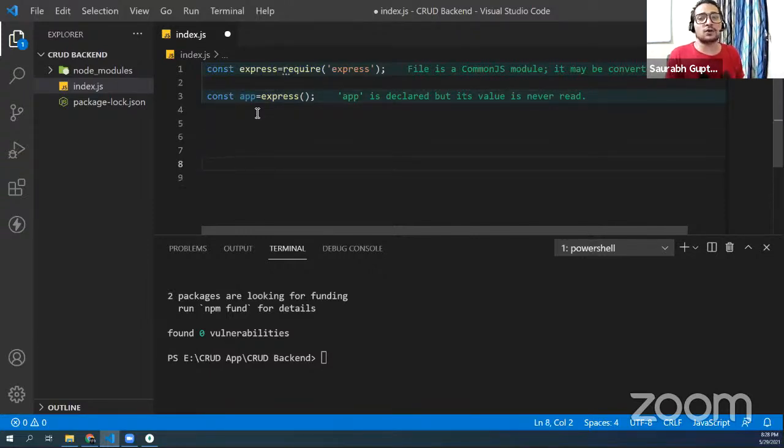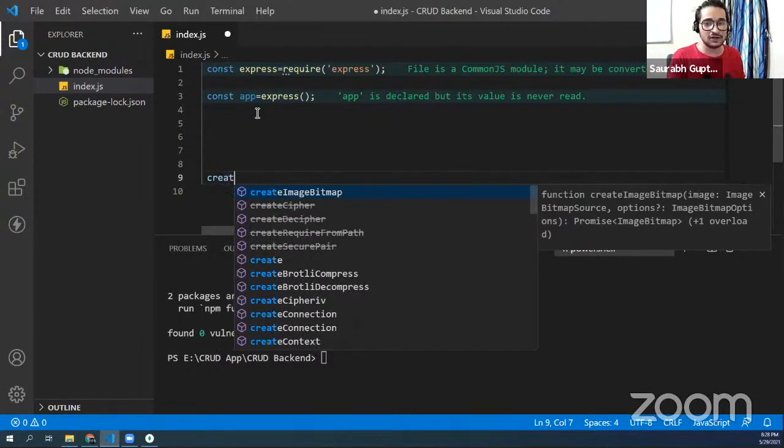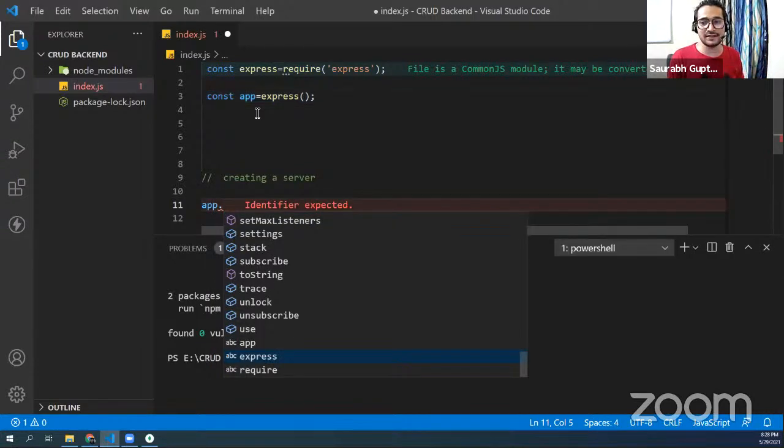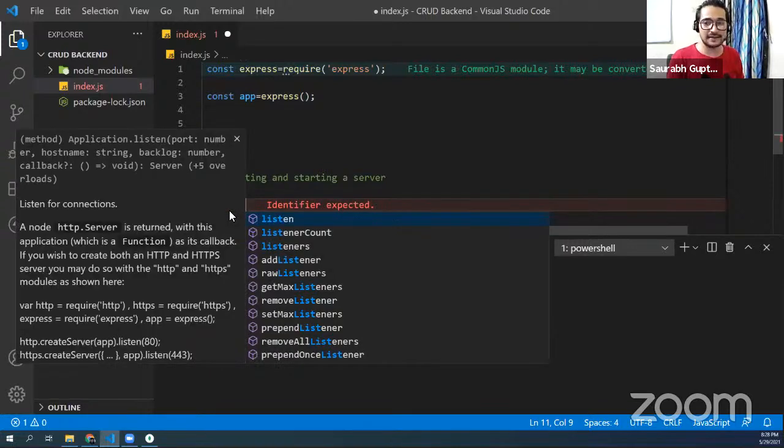Now then, let's see how to create a server so that this file can start listening to requests and start sending responses. First, I have to create a server. Creating a server is pretty simple. You simply have to go and write app, the object, and it has a method named listen.